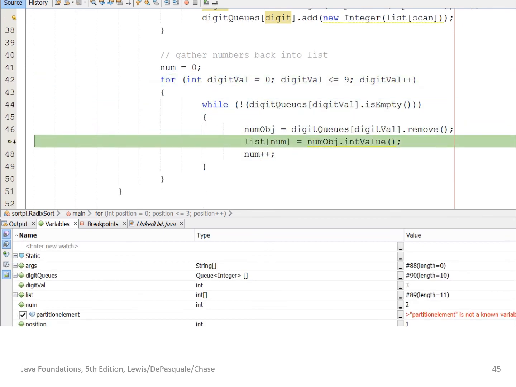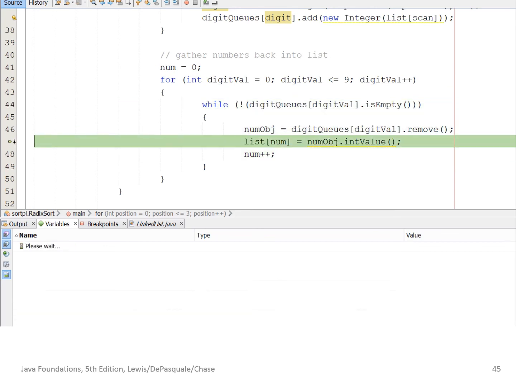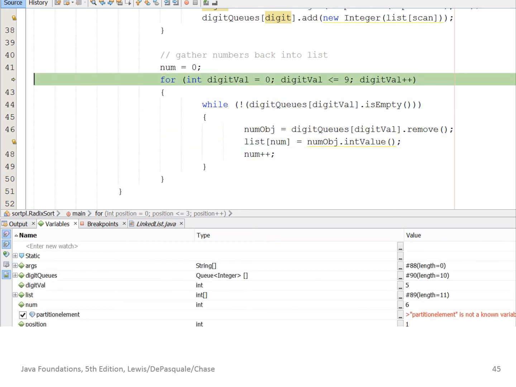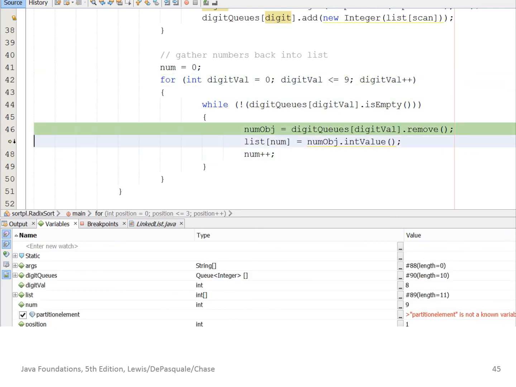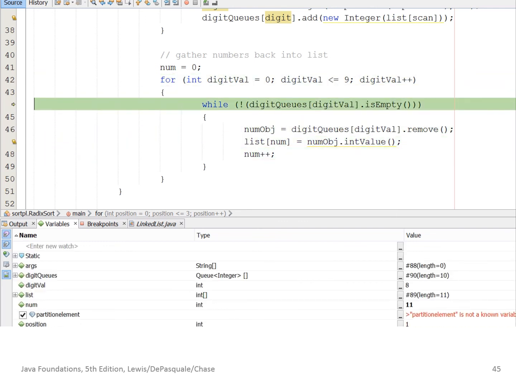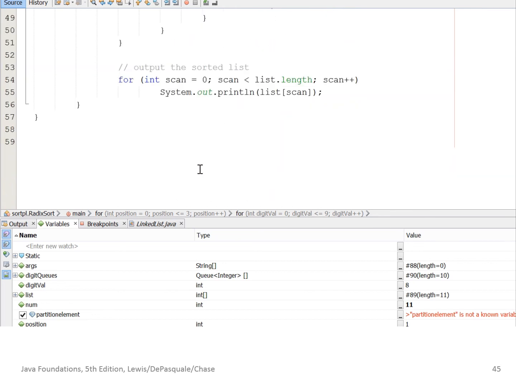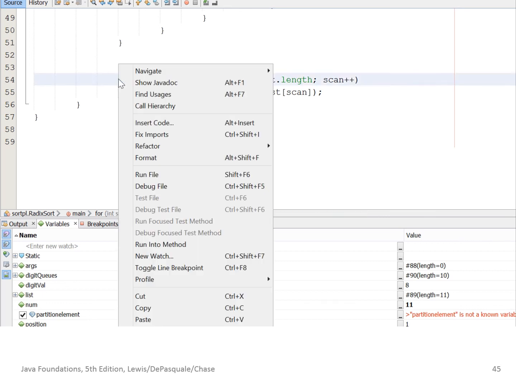And ultimately, when it gets to the end or the 4th digit, they'll be in the buckets in the right order, and it will just simply remove them and put them back in the list. Let me see if I can put a breakpoint here and get to it.